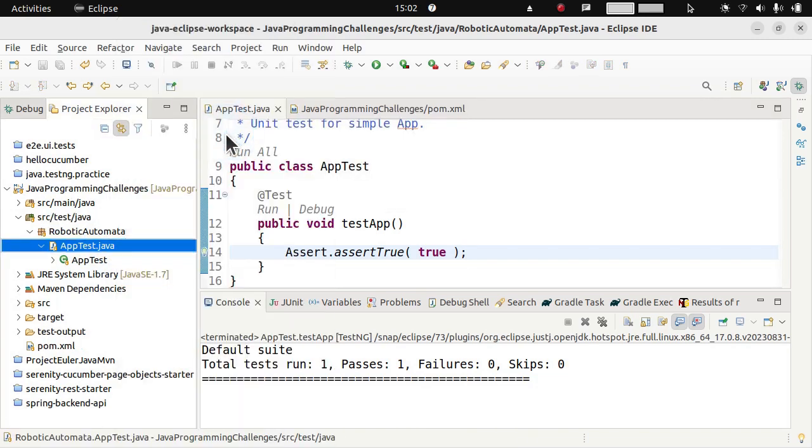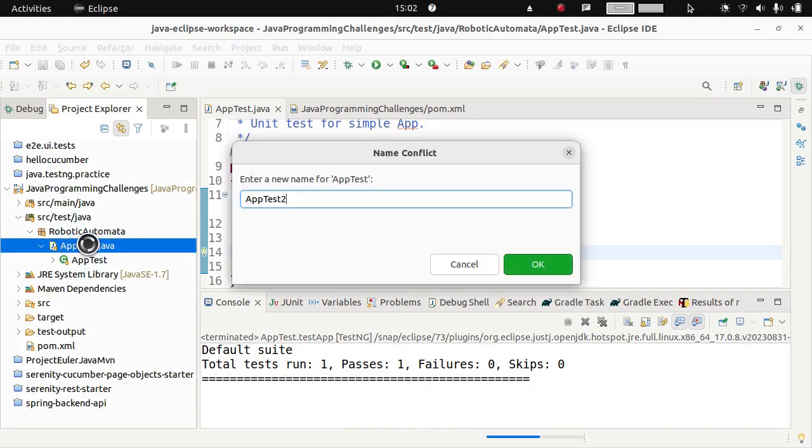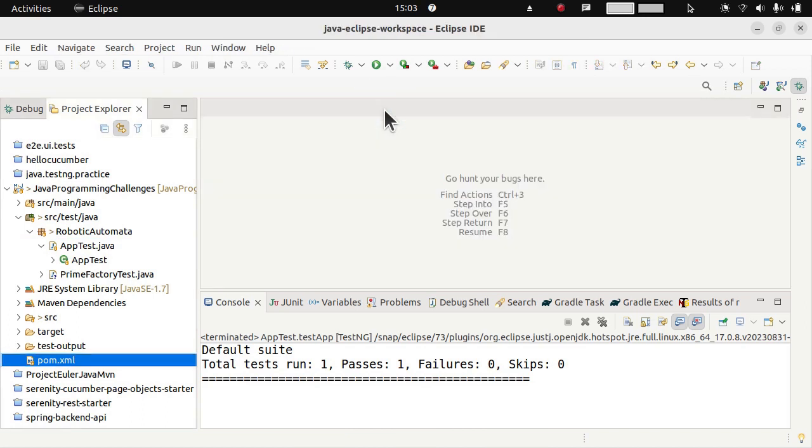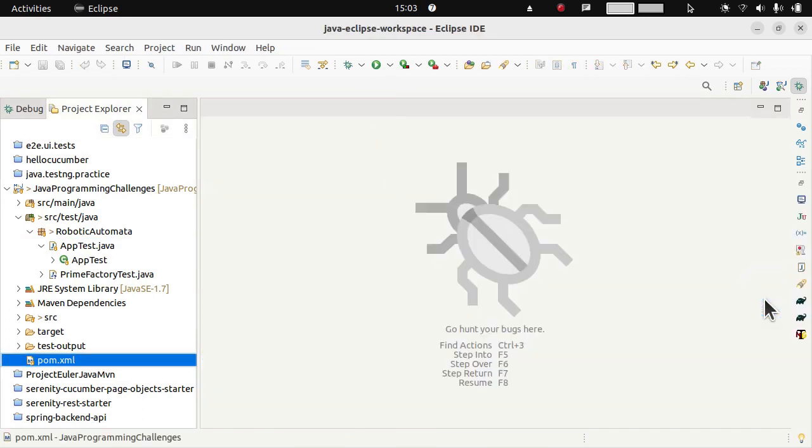So we would like to do something like copy AppTest, and now we're going to create a test for, let's say, PrimeFactory. Let's say PrimeFactory will solve our little prime programming question. Now let's go over to PrimeFactory. Let's make this smaller.